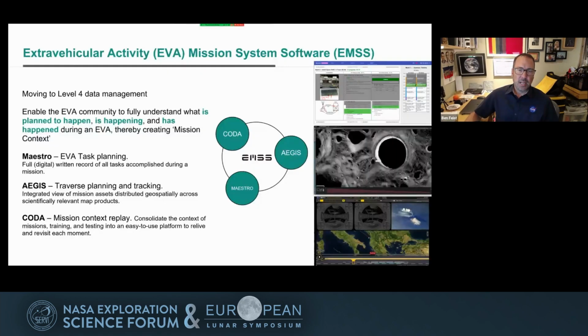This approach is being applied at Johnson Space Center under a program that the authors of this talk are working on called EMSS. It consists of 3 component applications. The first is Maestro, which is a digital EVA task planning platform that I won't talk about today, but it's basically gathering the EVA tasks that are being planned to be done in a way that can be digitally recorded as to what events occurred when.